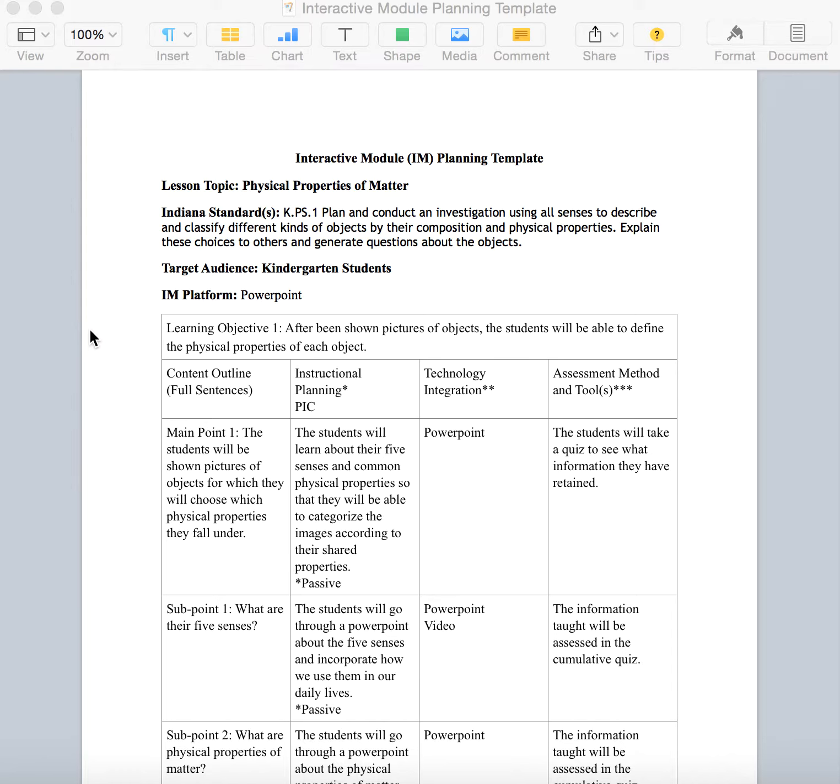In this screencast video, I'm going to talk about my IM planning template. And we'll start off with the lesson topic, which I've chosen as physical properties of matter, so it's under physical science. And the state standard I chose was KPS1. Plan and conduct an investigation using all senses to describe and classify different kinds of objects by their composition and physical properties. Explain these choices to others and generate questions about the object.